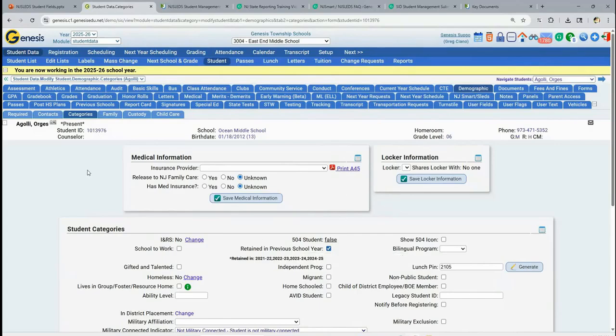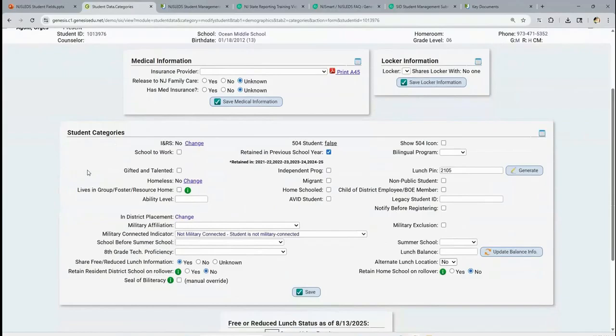All right, migrant is also a state collected field. It's just a simple checkbox on the screen. Indicate migrant. All right, gifted and talented is also just a simple checkbox on the screen. I'll give you some extra pointers about that field because we have a new feature in Genesis that can also set that automatically for you.